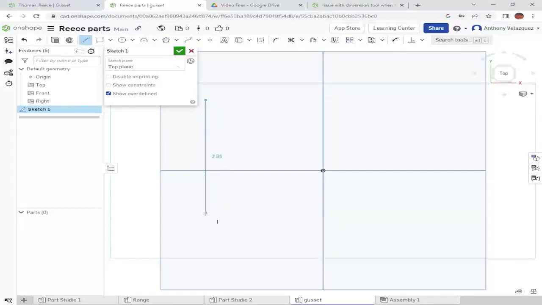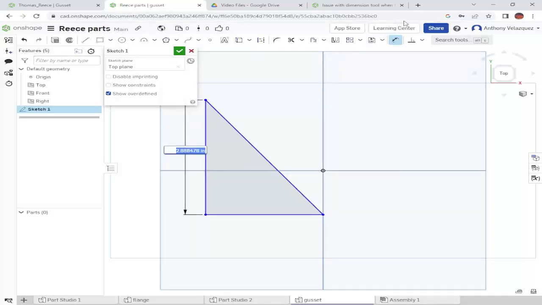So just make a nice little line. I believe that when it's dotted yellow, that means it's straight. That's what I like to believe. I'm not quite sure, but believing is nice. So we're going to click on this dimension and click on this left side line of the triangle. We're going to want this dimension to be 4 inches.